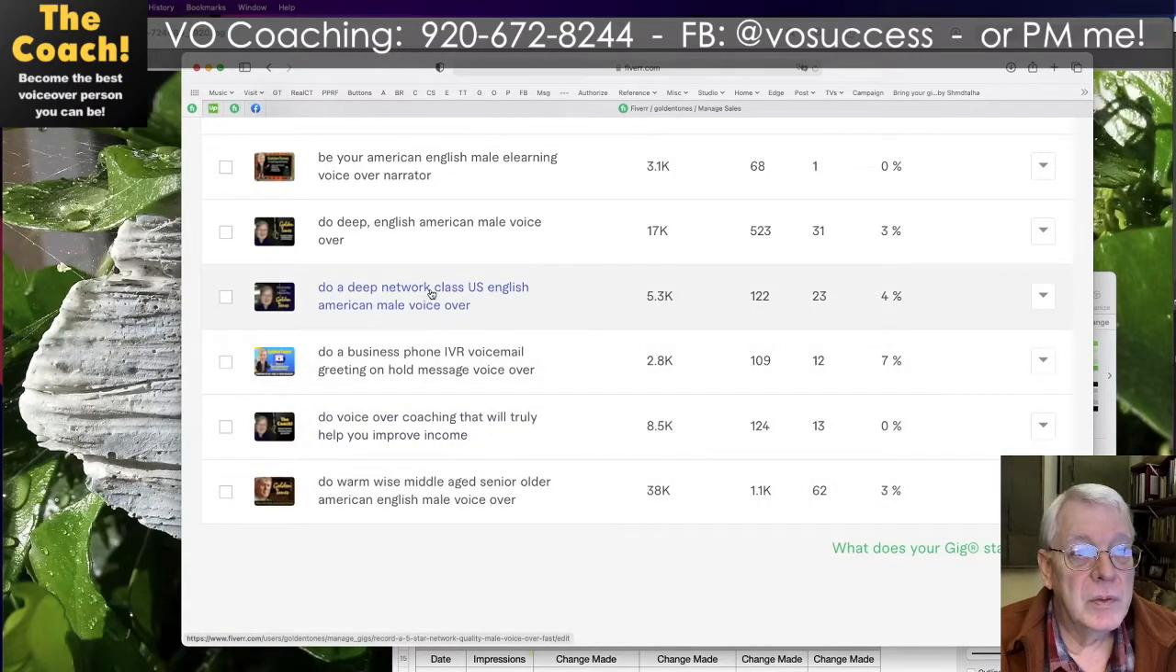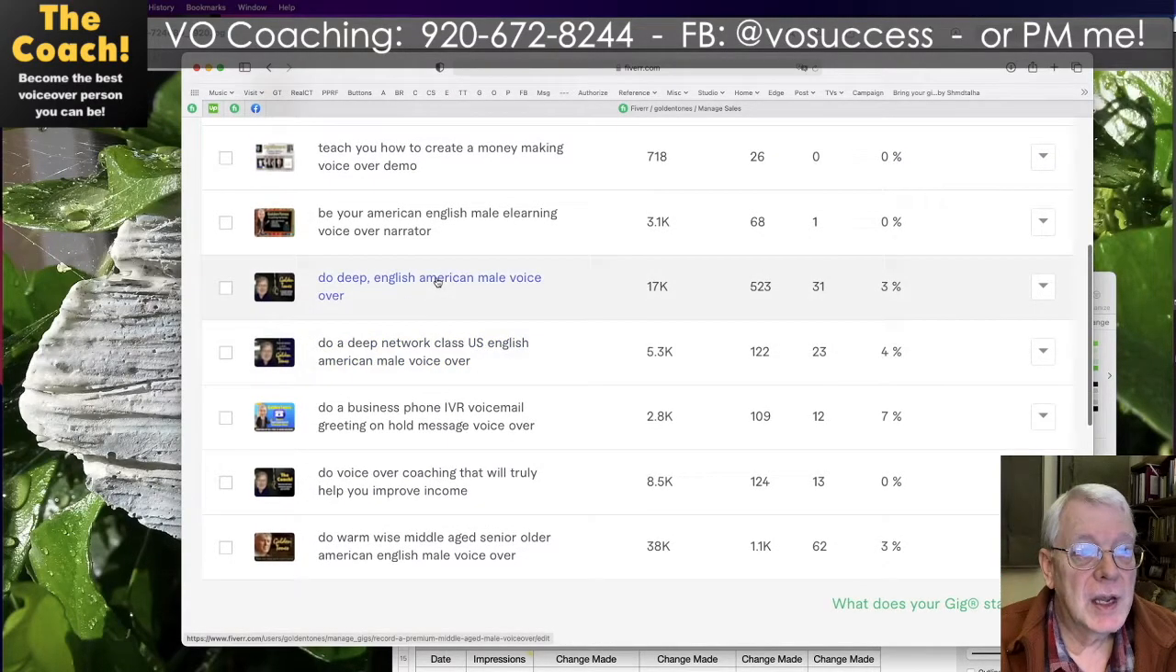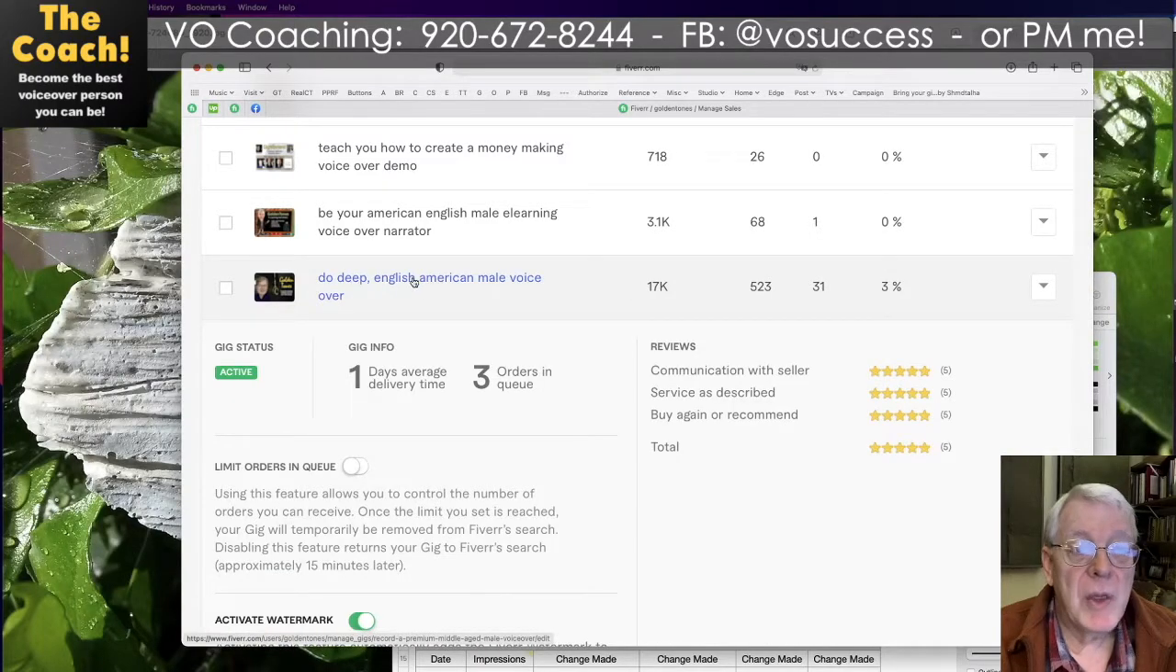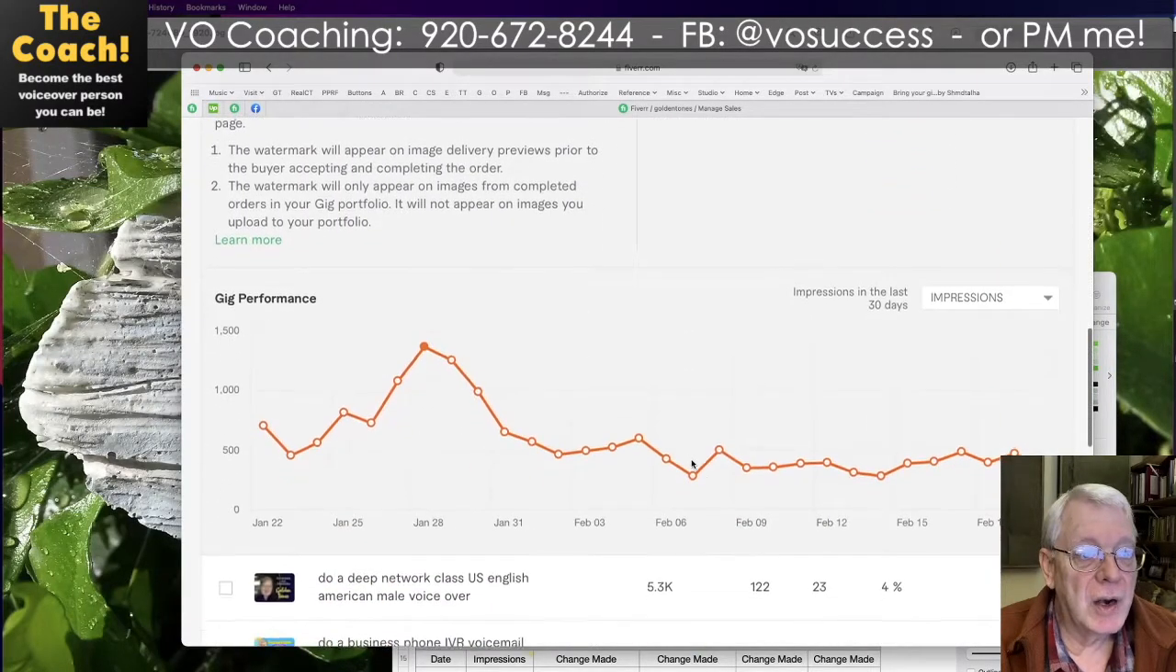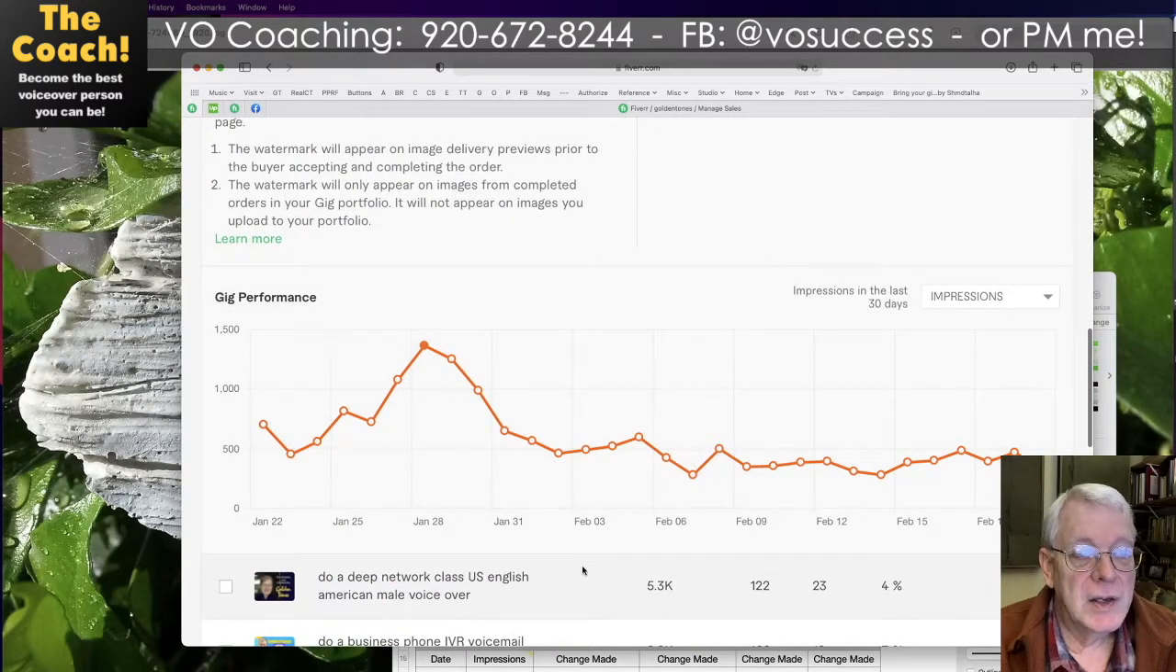If I go to, let's go to this gig right here. Just by the way, clicking on a gig when you're in the gigs listing shows you a bunch more stats and even a little chart, which is pretty neat. In this chart, you'll see that day by day, the numbers go up and down. Some days are really good. Some days are not so good.